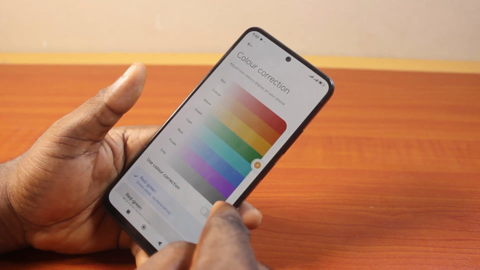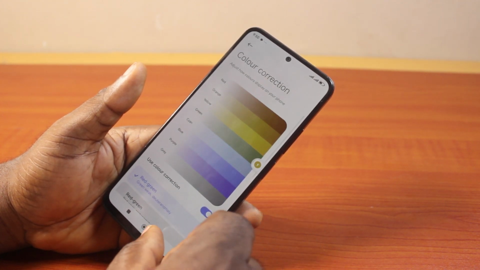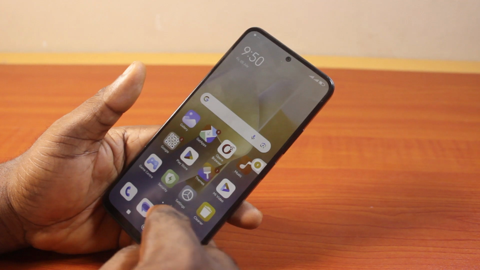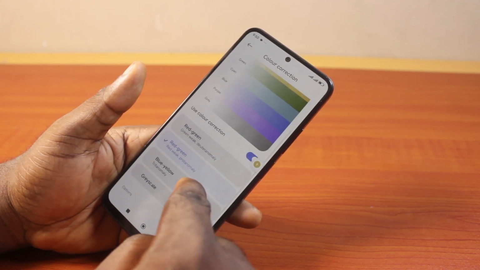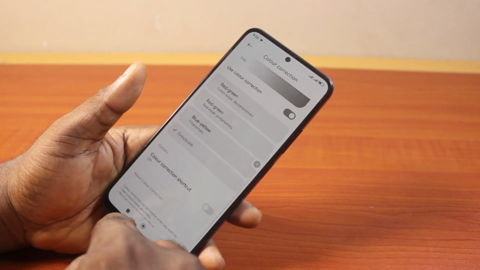Now to enable color correction on your Android phone, just turn this on, and if you go back to your Android phone, this is what you're going to see on the home screen. And if you come back here again, choose or configure the color correction that you want to use.